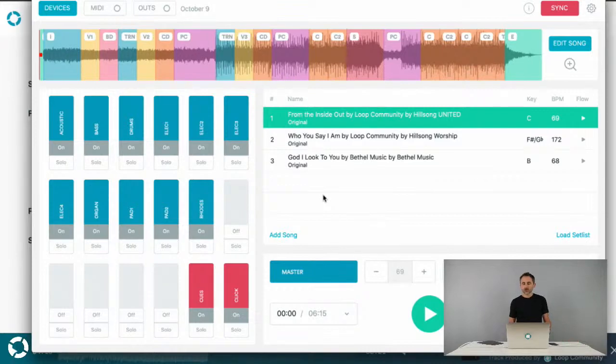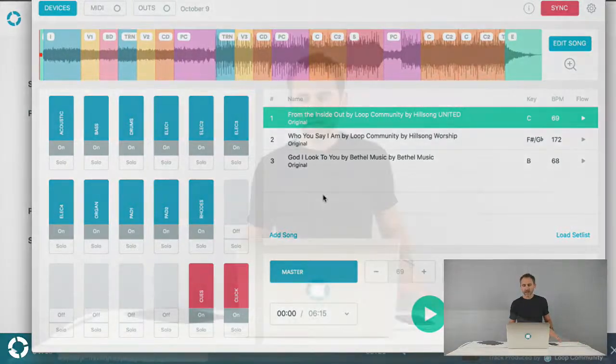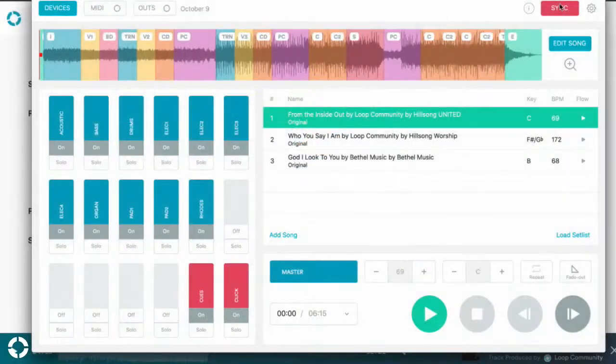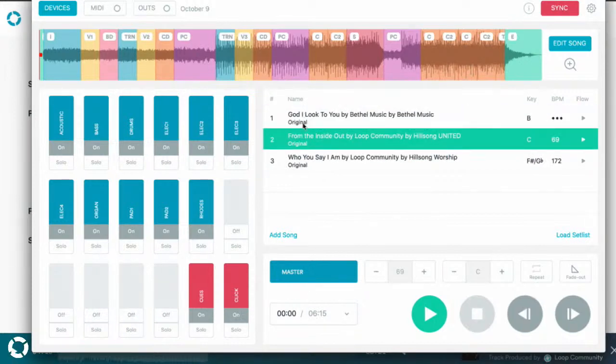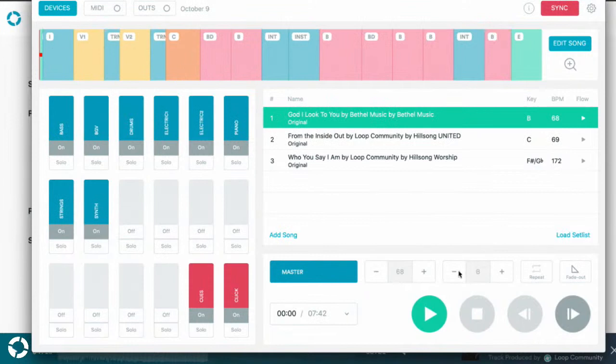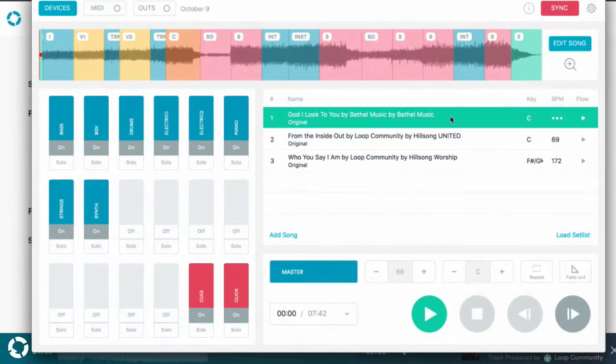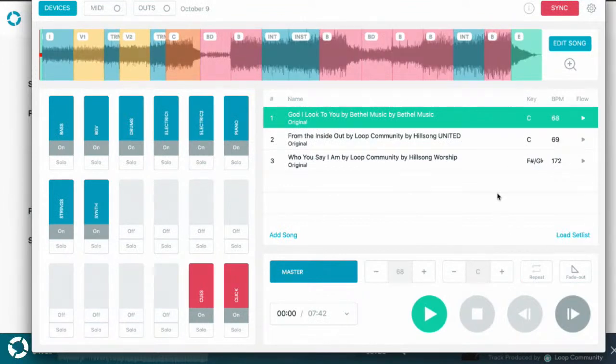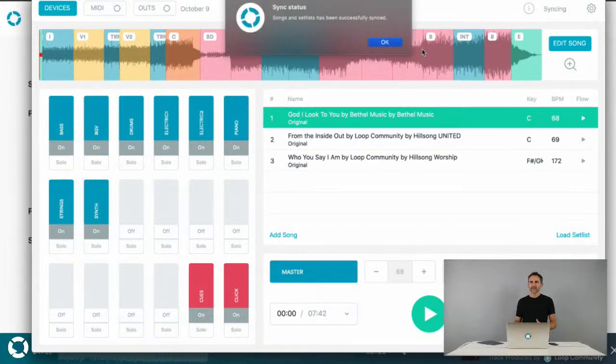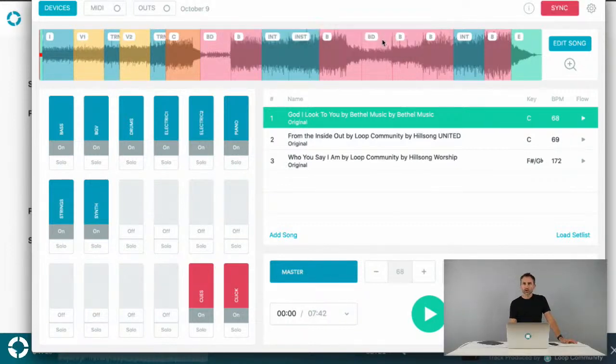Now, in a new version of Prime that's actually going to be releasing later today, you're going to notice there's a sync button in the top right corner of the screen. Let's just say I want to move God I Look to You to the very top. We're going to do that first. And we're also going to change the key of that to be in the key of C so that it flows perfectly into From the Inside Out. Once you have your set list arranged, I'm going to go and press Sync. And it's going to sync and save that set list to the Prime Cloud.